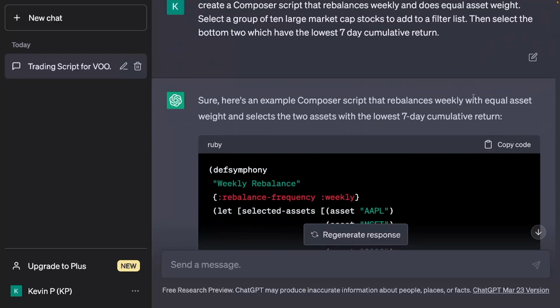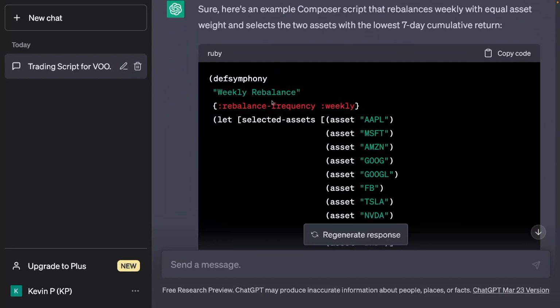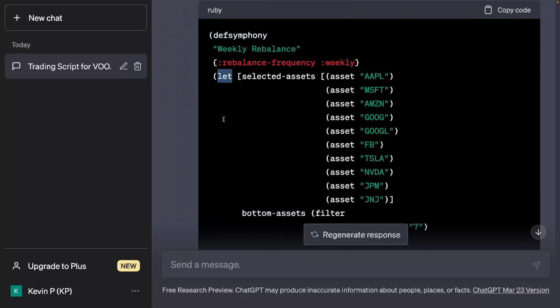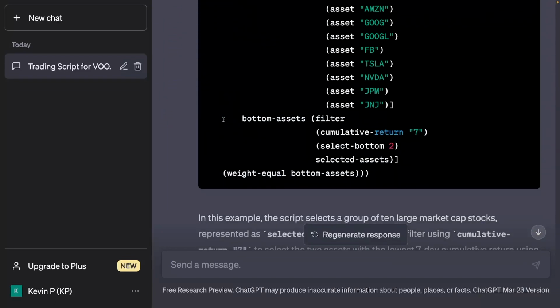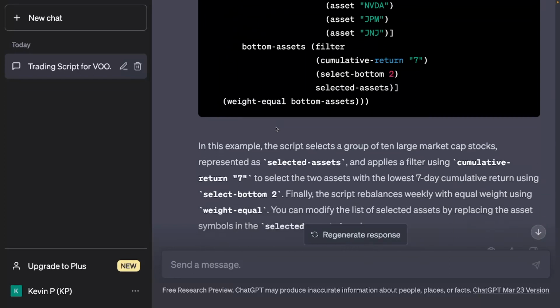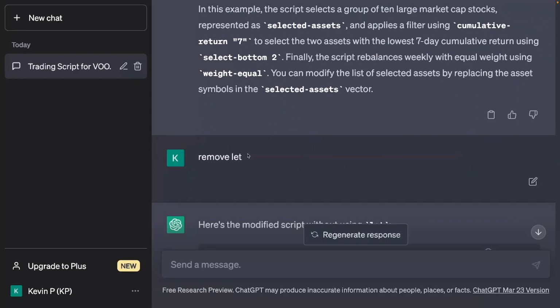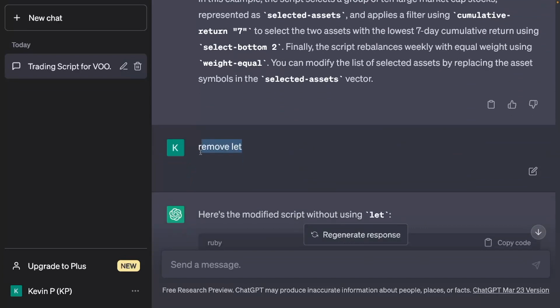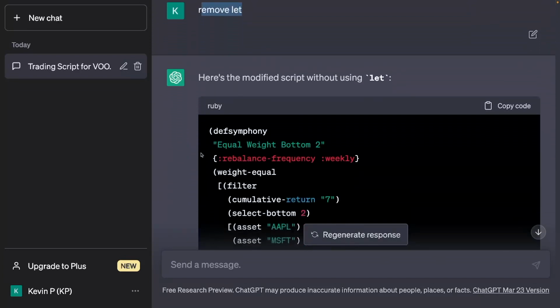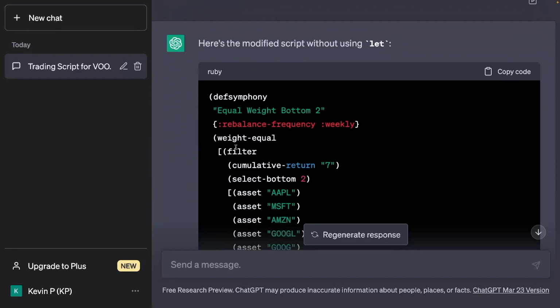Okay, so it selected the list, but then it has this thing here called let. And this was definitely going to cause a problem because that's not part of Composer. And then the bottom looks kind of weird here too. So what I wrote after this is I put remove let. Now, after I said remove let, it removed that part. You see that let is gone.